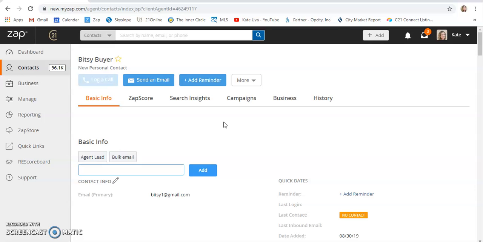So now let's talk about if you want to add clients in bulk or add contacts in bulk. And that means if you have them on a database, a spreadsheet, this is how you're going to transfer a lot of clients at once. I'm going to tell you this now.